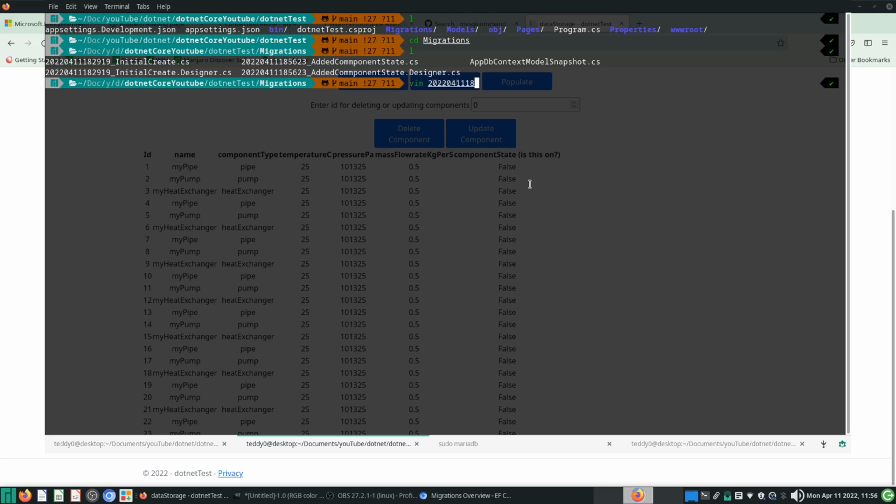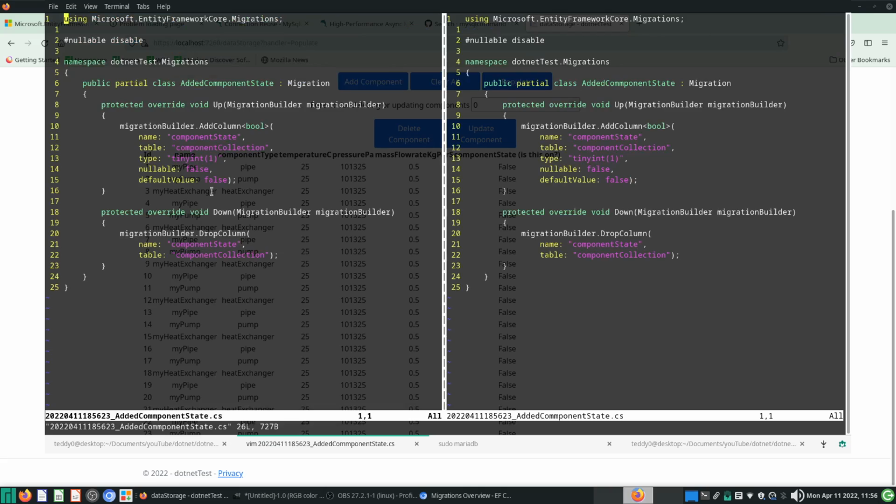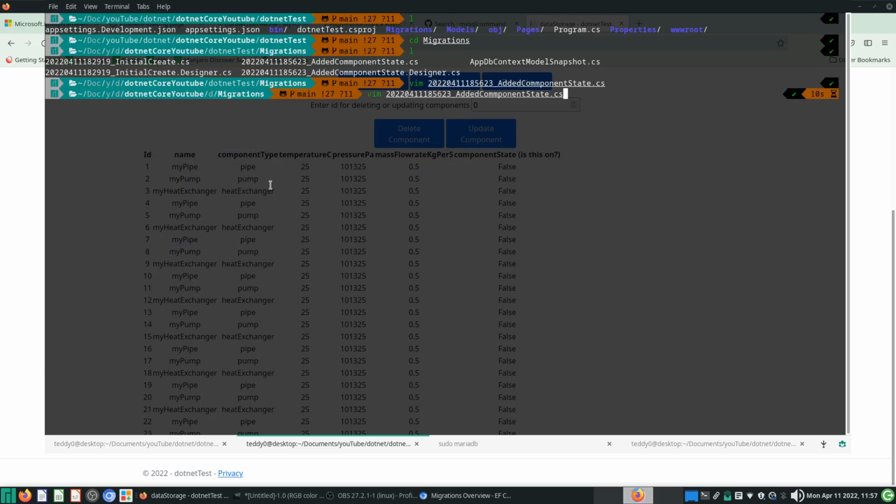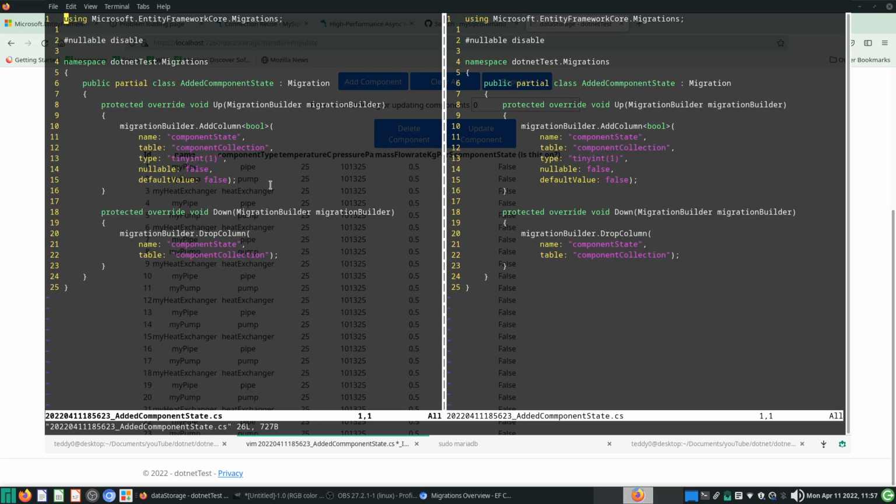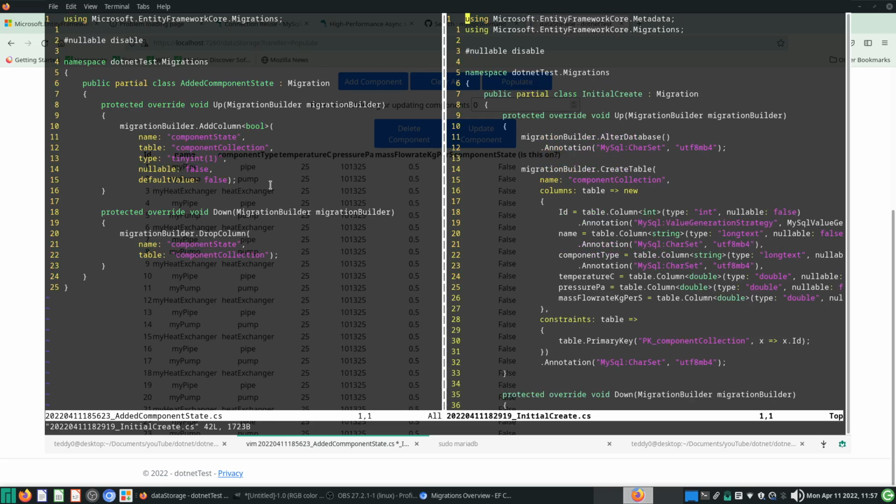You can look at this, 220411, and 185623 added component state.cs. Okay, and you can see over here, since the last time, the initial creation, InitialCreate.cs. So you see the initial migration is on the right down here.